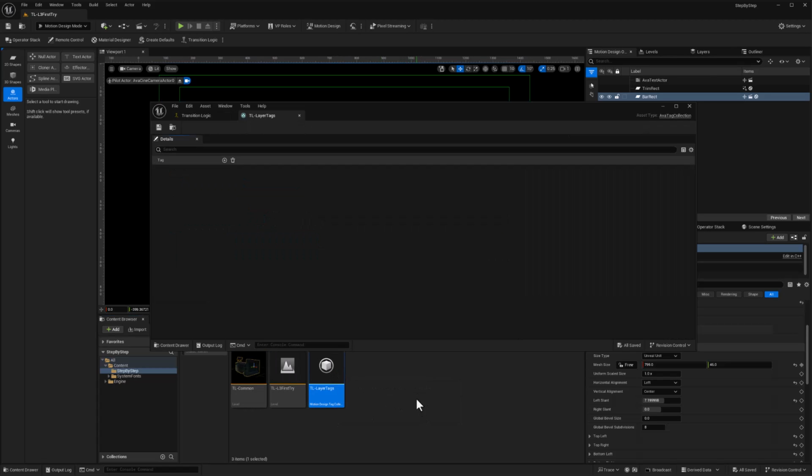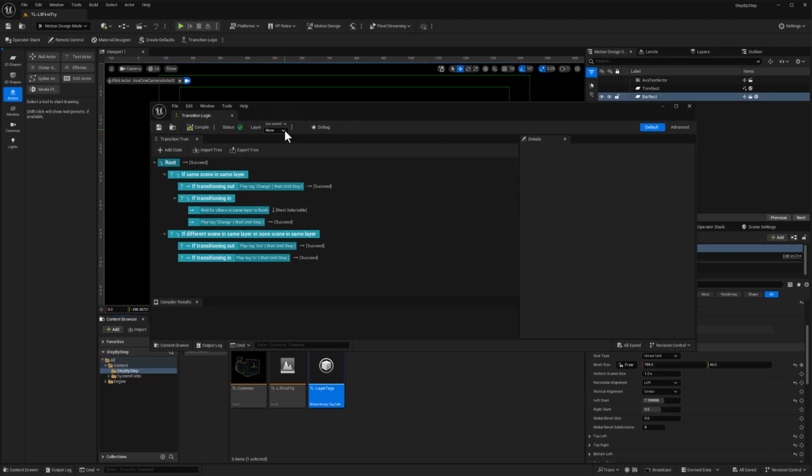Double click on those layer tags, add a layer tag, and we'll just call this L3 bar. And this will be the name of the layer for this bar. So we'll save that and close it. And then we'll go here and say that instead of no asset, we want this asset. And the layer is the L3 bar. And compile and save.